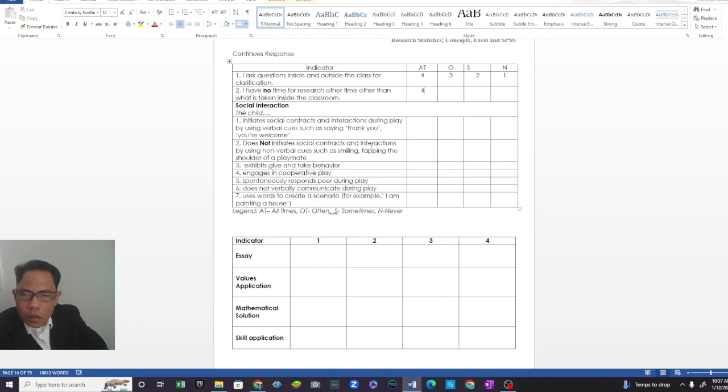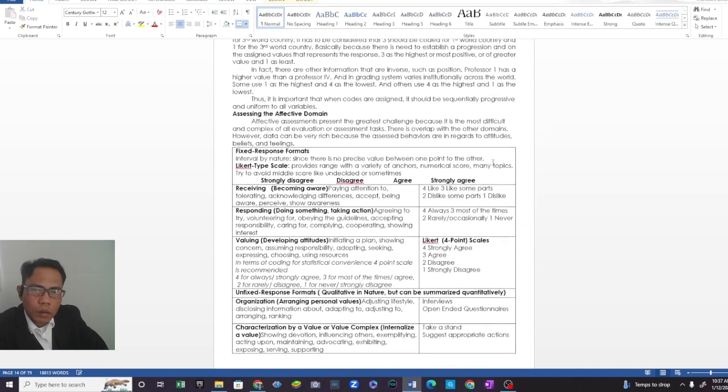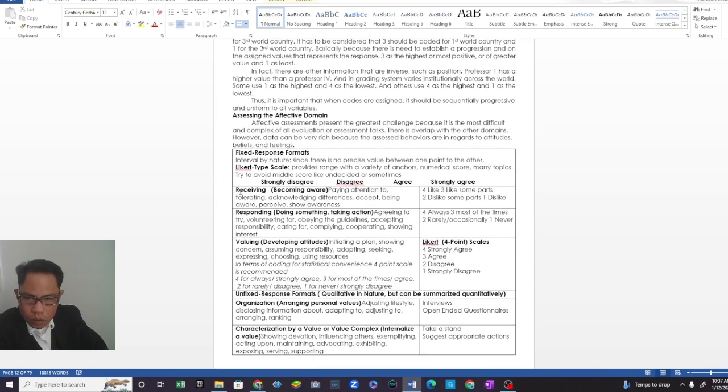And we also have items like: does not initiate social contact or interaction using verbal cues, smiling, tapping, and so on. There are a lot of questions that you can make. Quantifiability is very important. Development of questions is very important. Don't be too one-sided, like receiving only. Try to move from one domain to the other, from receiving, responding, valuing, organizing, to values, because, as I've said, it will generate a thematic or holistic response when you average the attitude, beliefs, or behavior of the respondent.